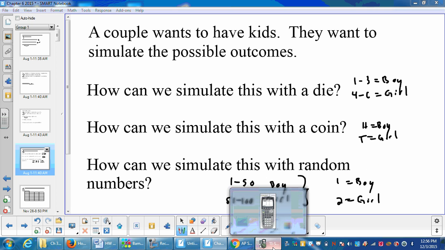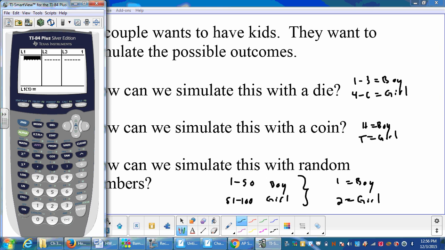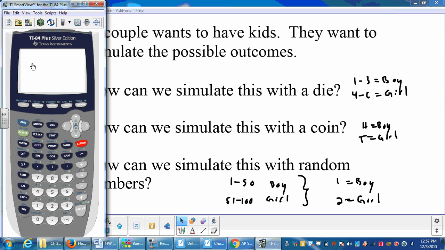So how we do this from here is we go to our calculator and we do our random numbers. I have to clear the screen. So you get to your blank screen and hit math, go over to the probability menu, and go down to random integer, number 5. We're going to do a random integer from 1 to 2, and our first one is a girl, then a girl, then a boy, then a girl, then a boy, and so on as you go through.